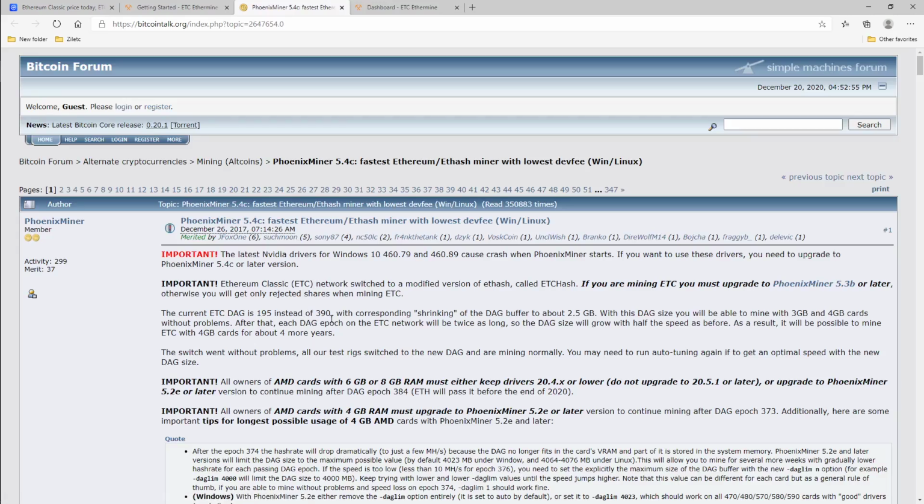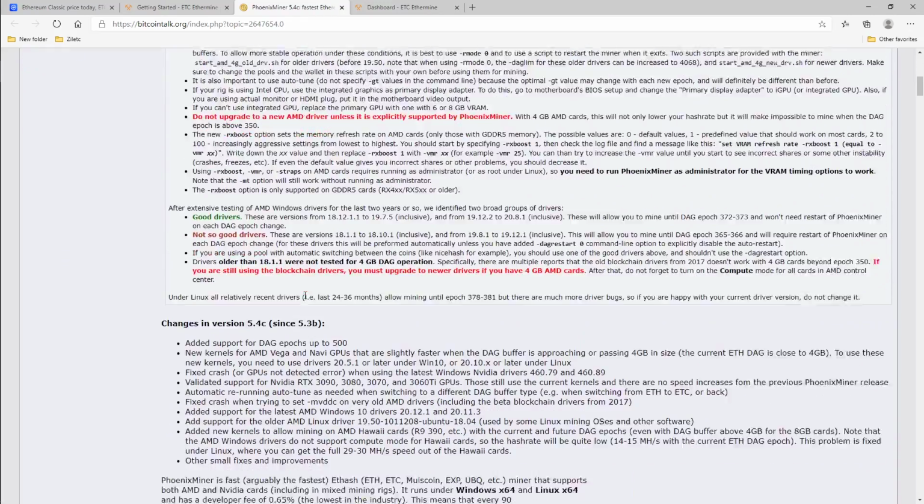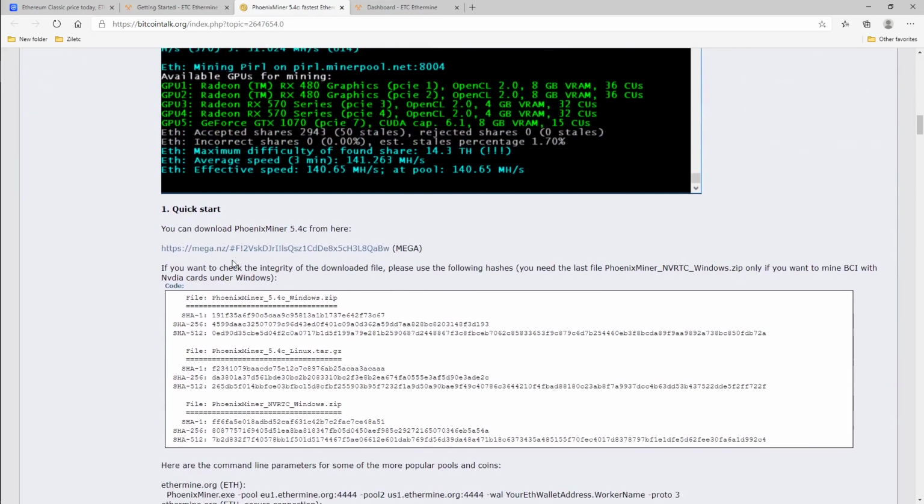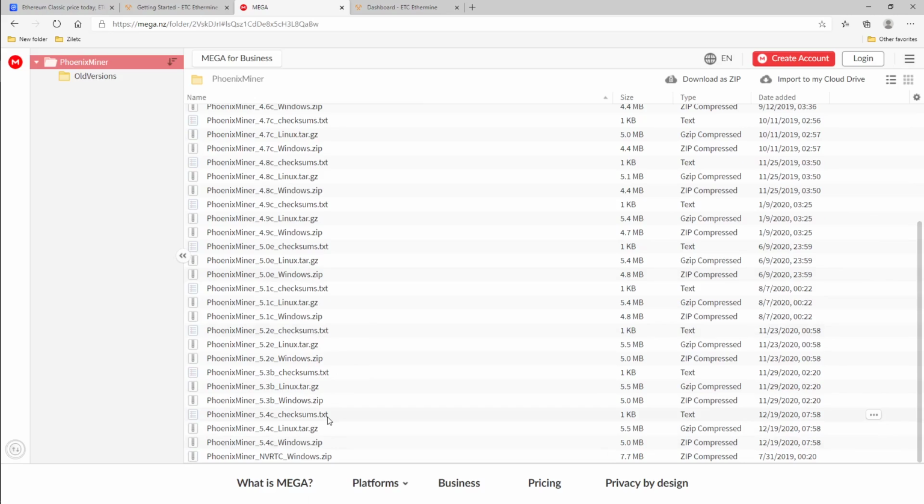When you click on it, it's going to open Bitcointalk. If you scroll down just under this picture, it should have a mega.nz link. When that opens, we're going to grab the newest one right now, which is 5.4c, and I'm going to use the Windows one because I use Windows for mining.